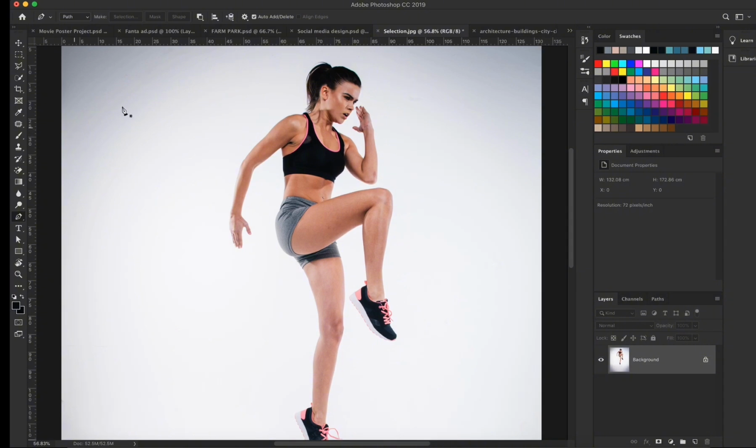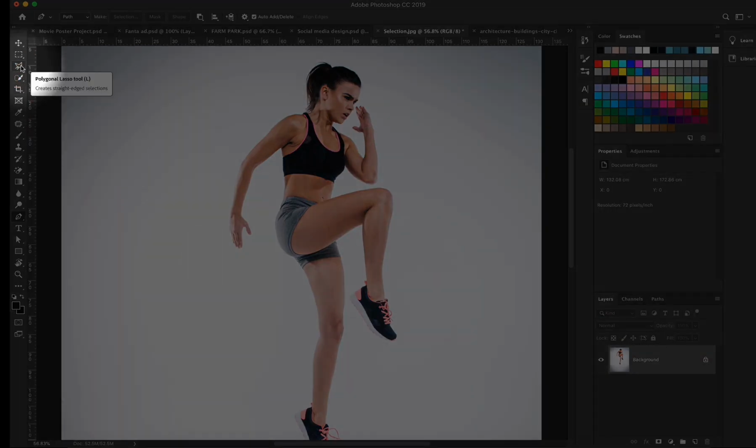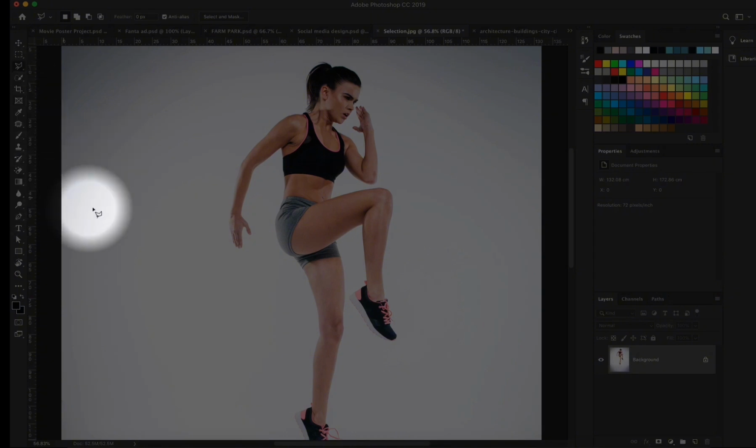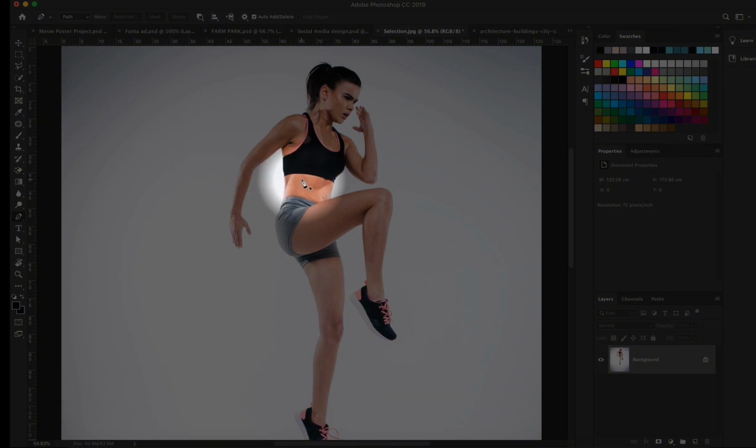We have various selection tools in Photoshop. We have the quick selection tool. Here we have the polygonal lasso tool, and we have a lot of them, but my favorite tool is the pen tool, which is this. To easily access the pen tool, just click on this portion, or type P on the keyboard. Alright, without further ado, let's get started.